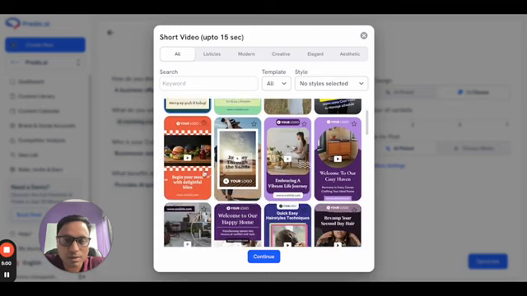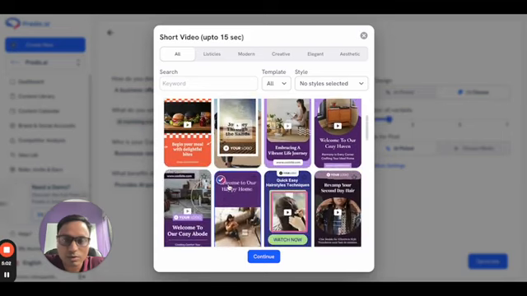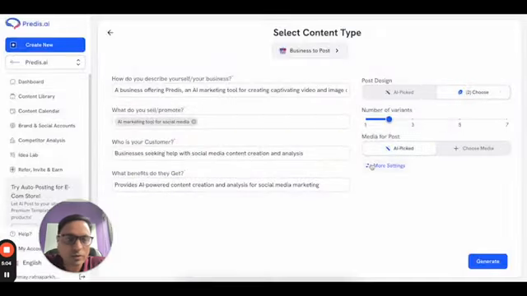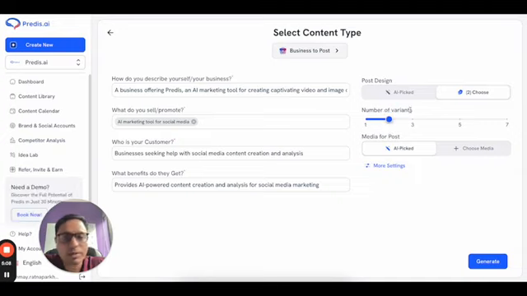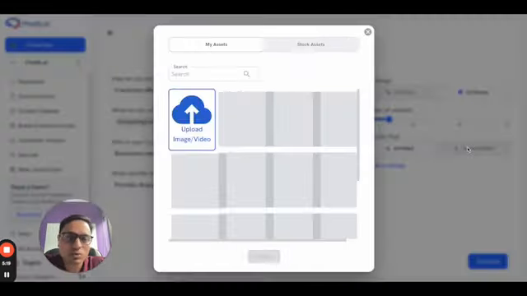Let me say this, and I don't know, one more, 2. Okay. So if you noticed, the number of variants has automatically gone to 2. This means the AI is going to make 2 different versions of it. Now, in case you already have your own media, which could be an image, a video, you can actually click on this choose media option.